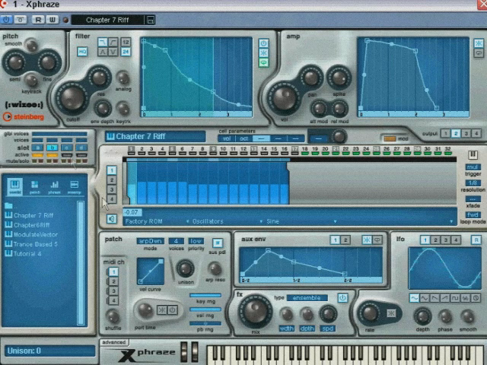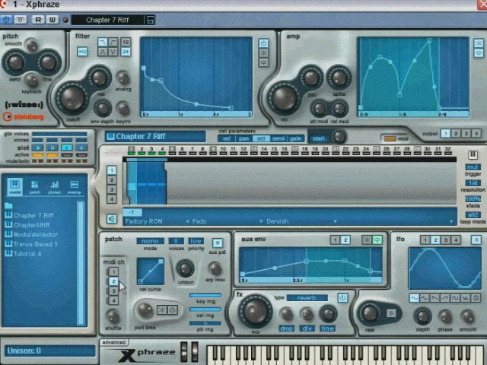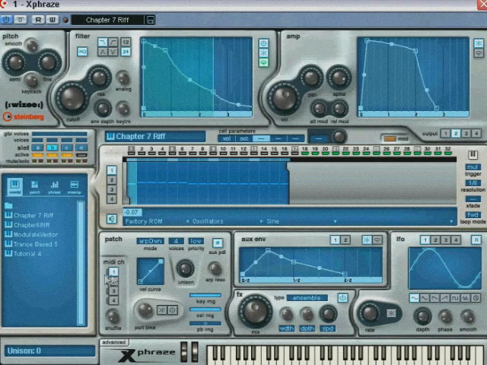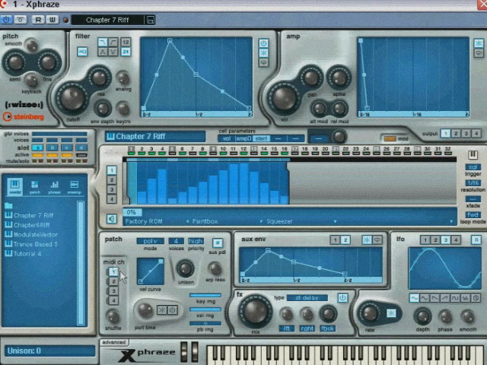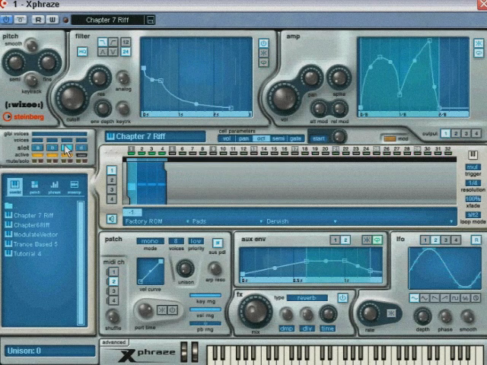In other words, Xphraze can not only play 4 different patches simultaneously in a combi, but each patch can be assigned to its own MIDI channel to play different parts if needed. The active MIDI channel is always the bright one, and a small LED displays incoming MIDI events next to the appropriate MIDI channel.